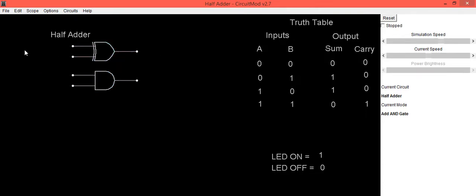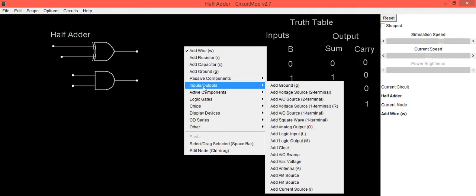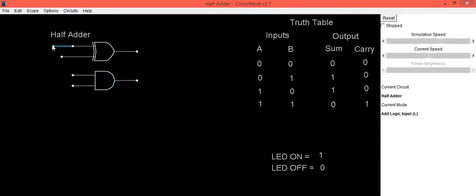Now to connect the inputs, we need to use a wired connection. From this side we can have the connection for the input. So right click with the mouse, go into the input output option, and from this select add logic input. Click on the dot and drag towards the left hand side. Click on the dot and drag towards the left hand side. So this is our A and this is B.